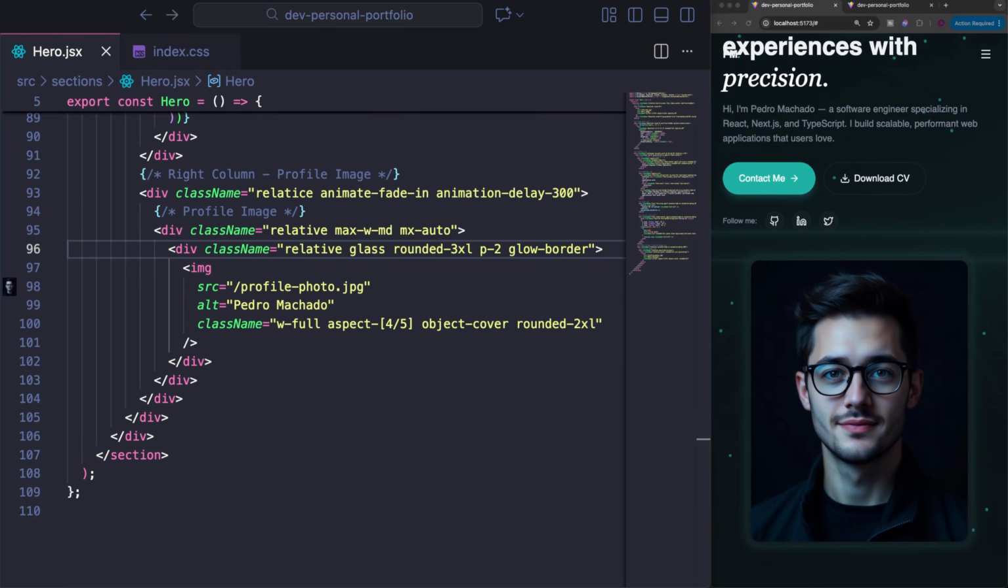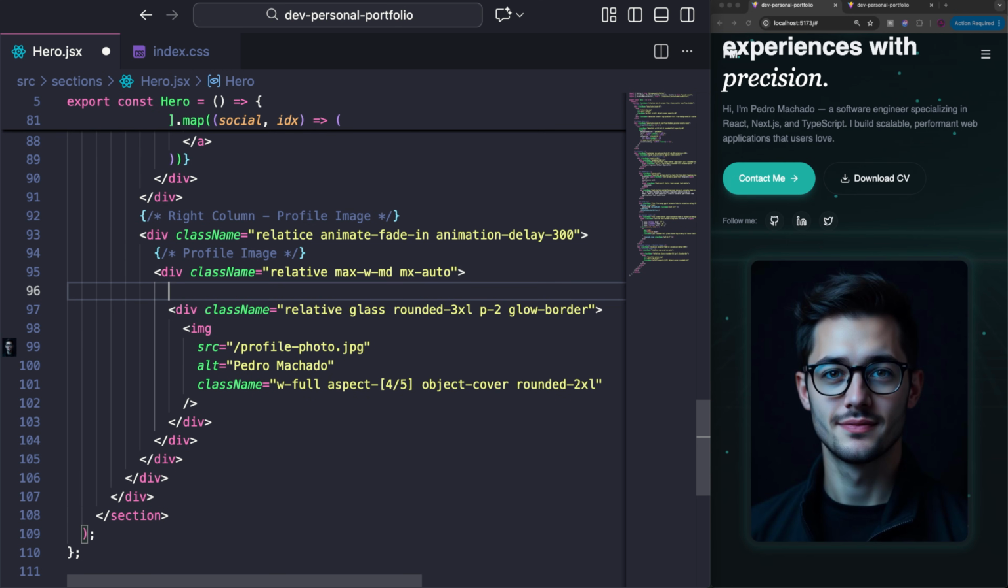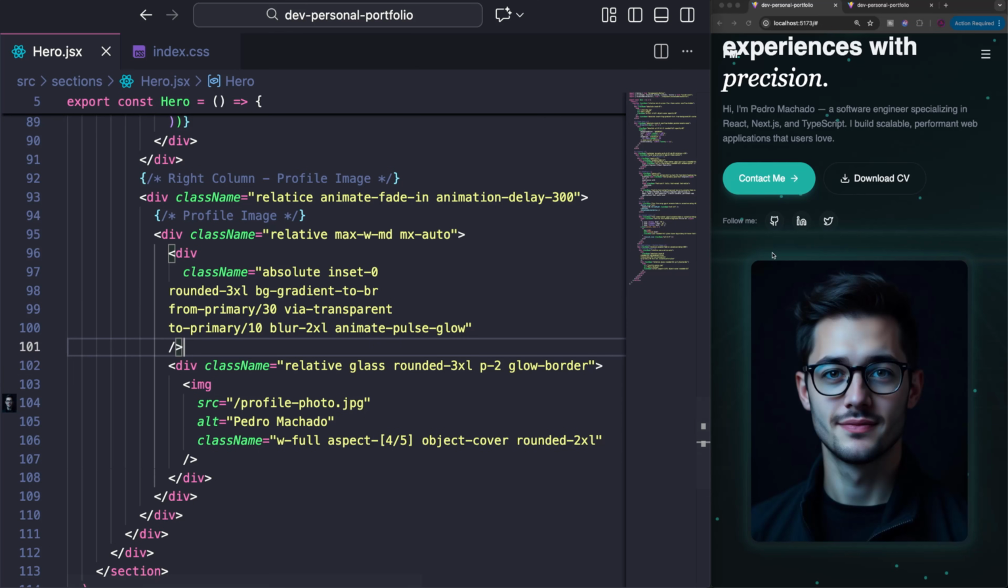Now we go back here to the hero, and there's one more thing I want to do. I want to add a glowing ring around the image. So above this div, I want to add the following div. Now this div will add even more of a glow around it. However, we need to create a little animation where it actually pulsates. There's this animate pulsate glow, which is wrong. It should actually just be animate pulse, and then it makes this little pulsing animation around the image.